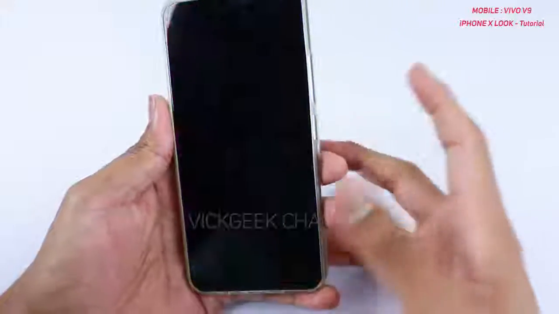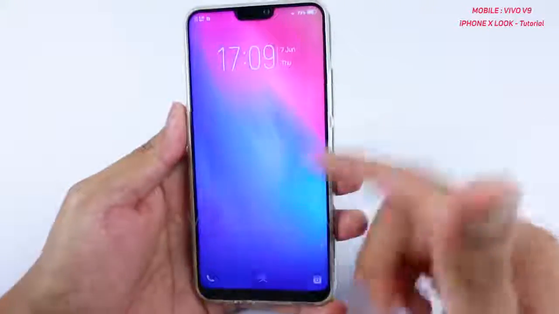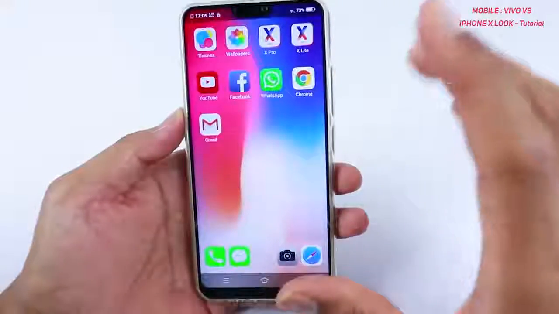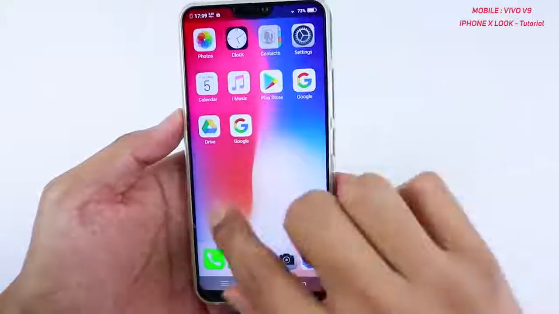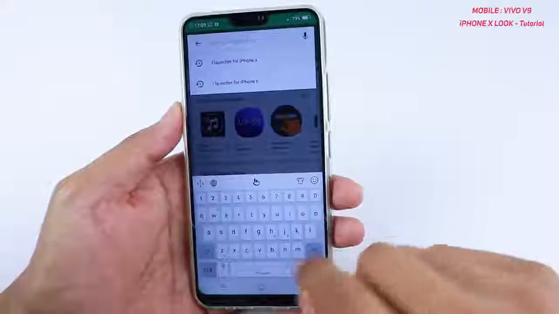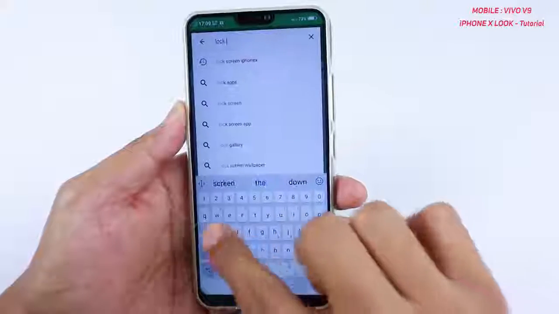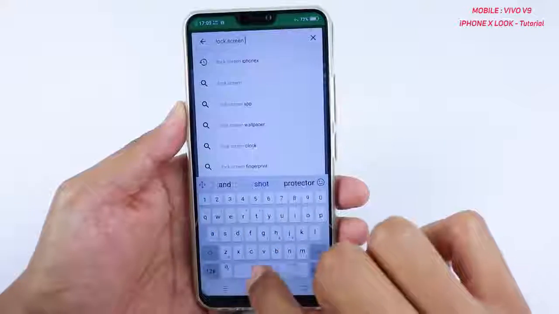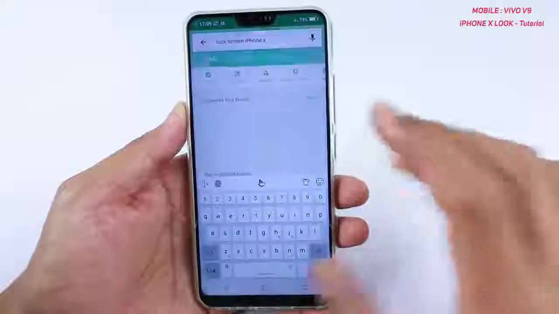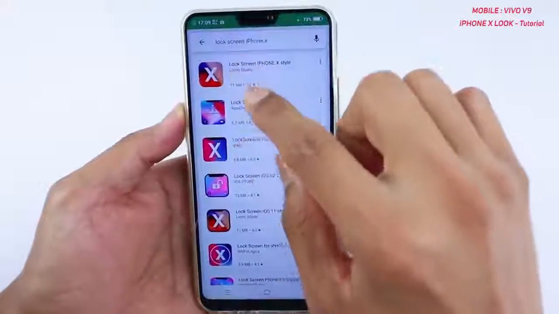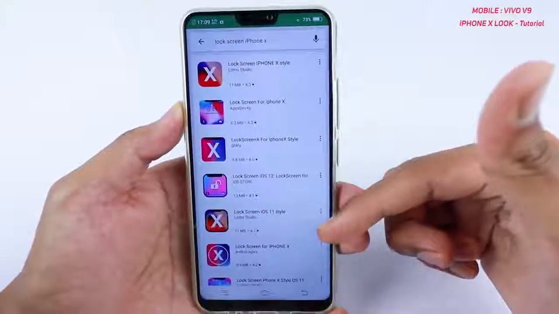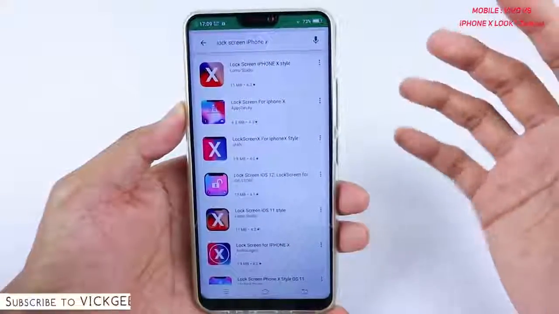But there is one thing here. If you go to the lock screen, you still see Vivo's own lock screen. So to bring the iPhone X lock screen, you have to go to the Play Store again, and here you type lock screen iPhone X. Once you tap this, there is a Lock Screen iPhone X Style by Lomo Studio. There are other applications as well, some work, some don't work again.